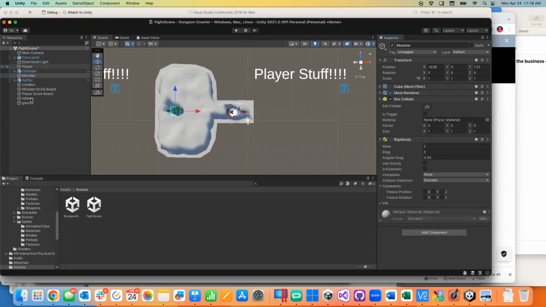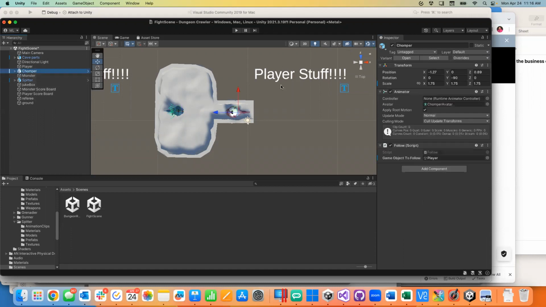All right. So in any case, I'm doing that same little follow trick here. Just update every frame, update your position to match the position of the other dude. Okay. So I'll go ahead and rehide my monster, and I'll rehide my player.